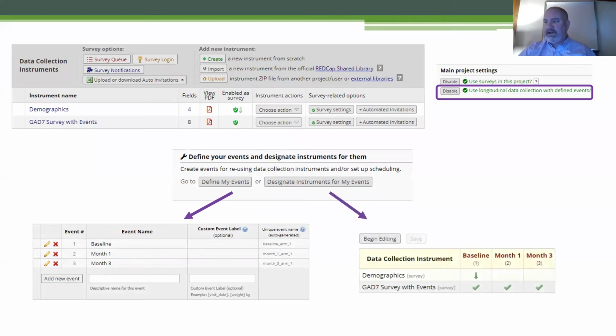And instruments have been designated for each event. The demographics instrument only needs to be administered at baseline, but this survey is going to get administered at each event.